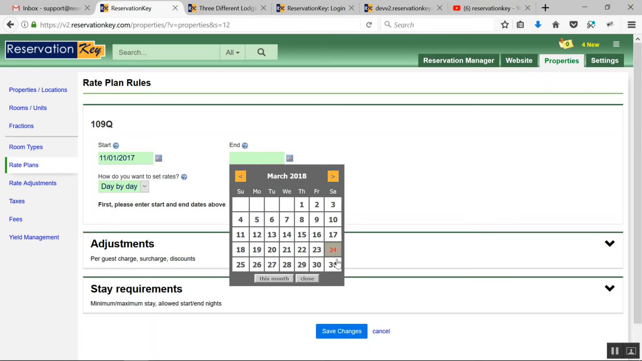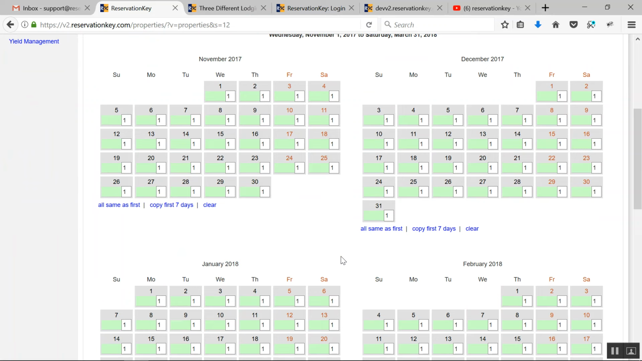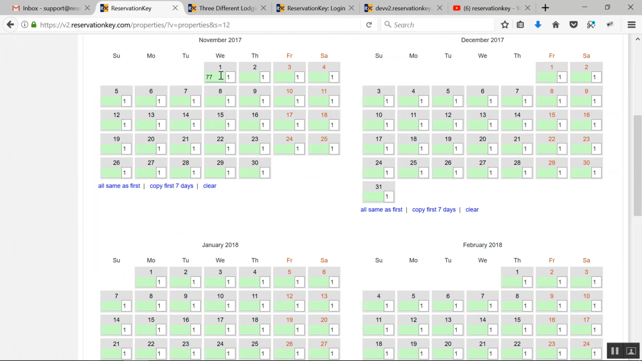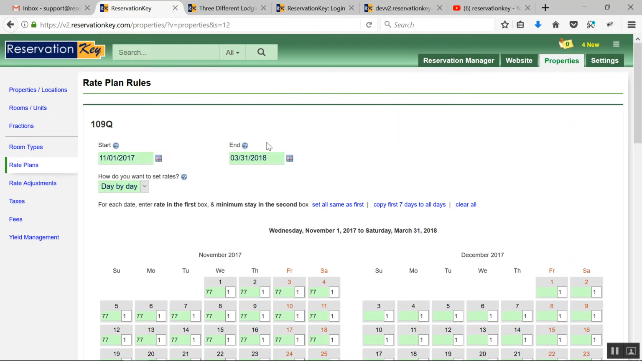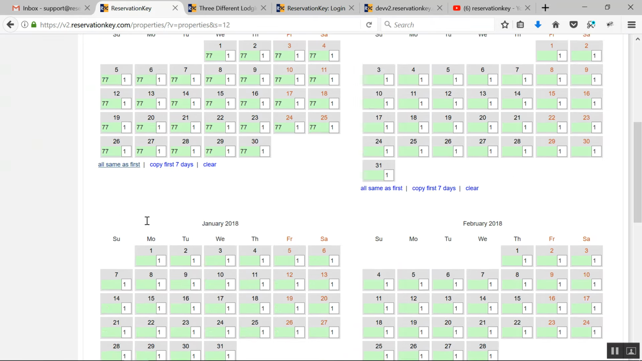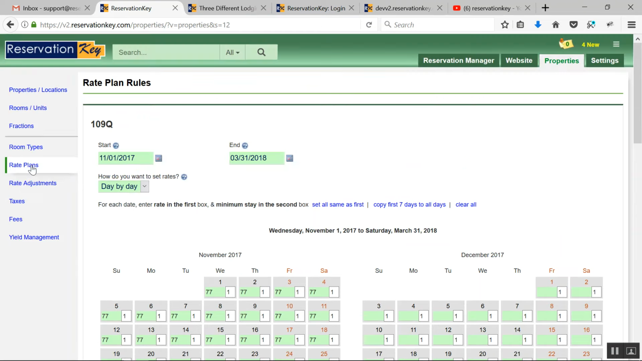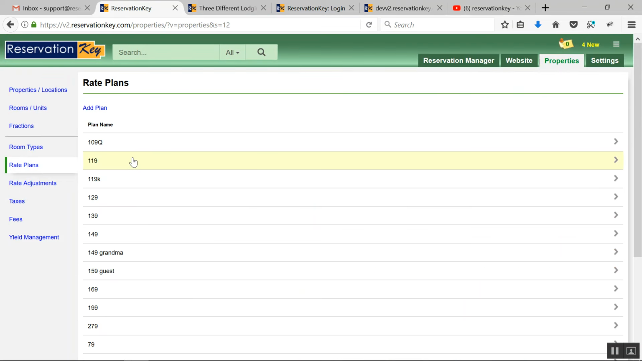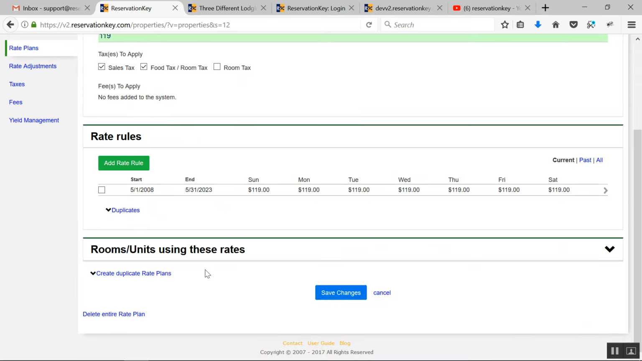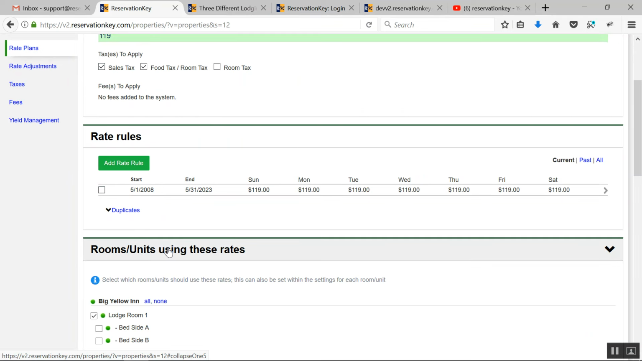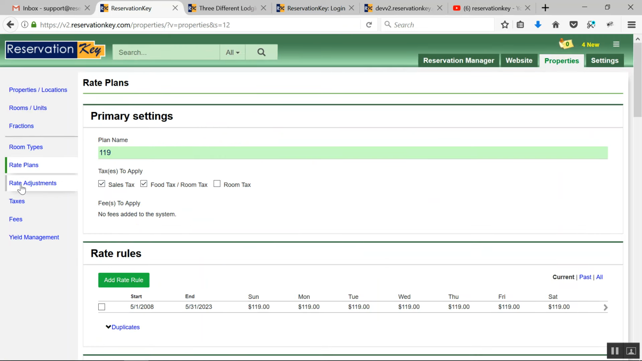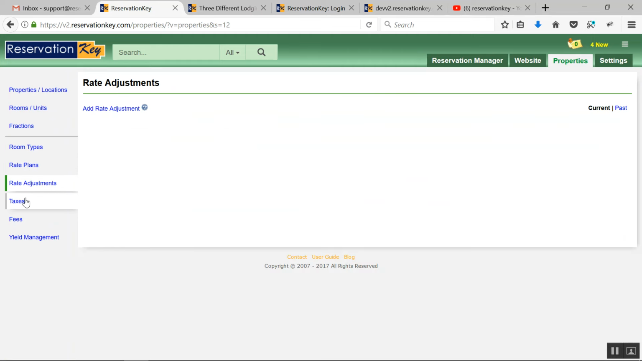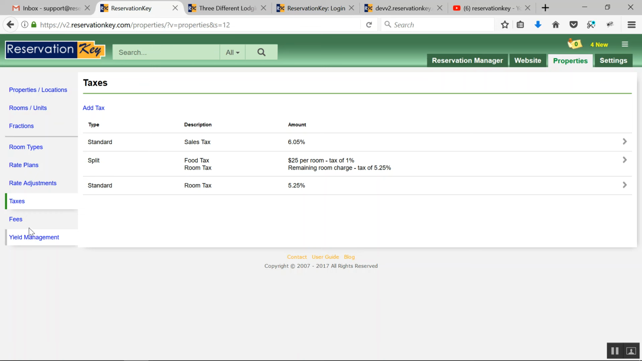And then the second box is the minimum stay. So once you get your rates set up, then you also link the rate plan to which rooms use the rates, which you can do either from the room setting or from the rate plan. So right here you can select which rooms use the rates. Rate adjustments, that's an optional setting if you want to make quick adjustments like for holidays. Taxes, set up your taxes. And that's basically it.